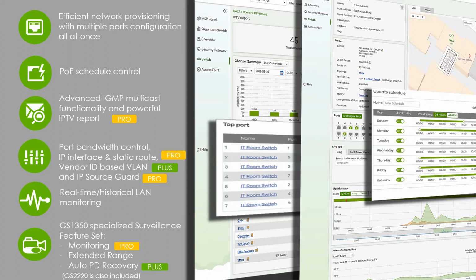We keep logs in the cloud there, so you can see what's currently going on in your network as well as what's been going on in the network. And then our 1350 series of switches have some additional features: some additional monitoring and the ability to automatically reboot connected devices. So those unlock with the licenses.